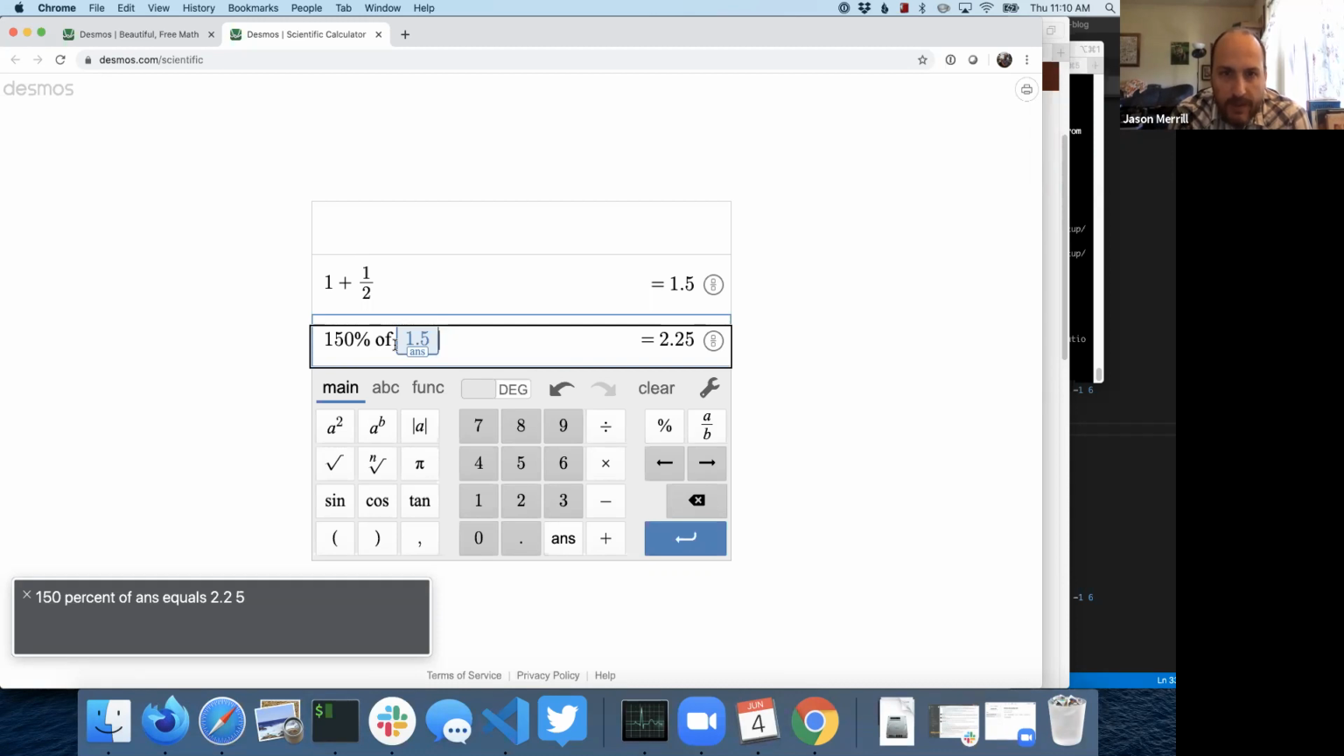Let me pause here and see if there's any questions that have come up about screen reader support for reading and writing equations.